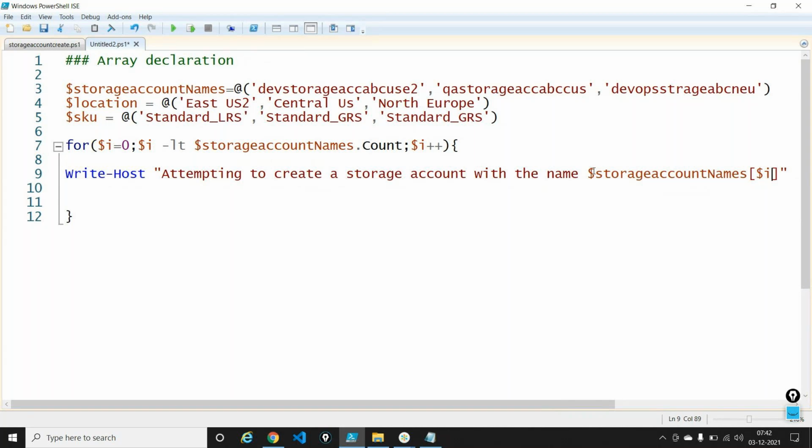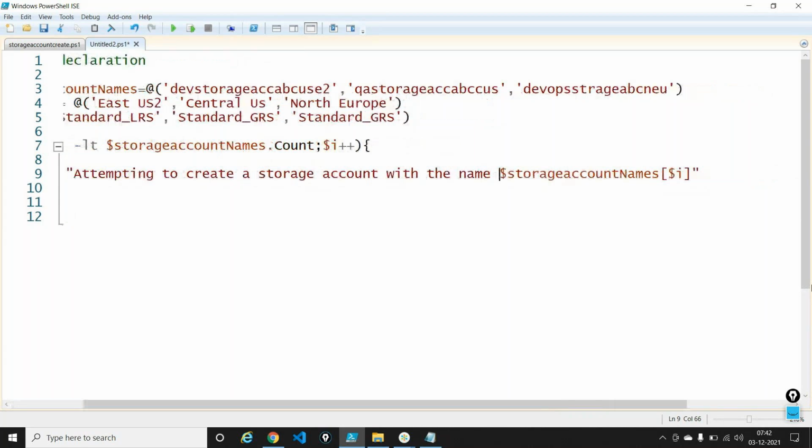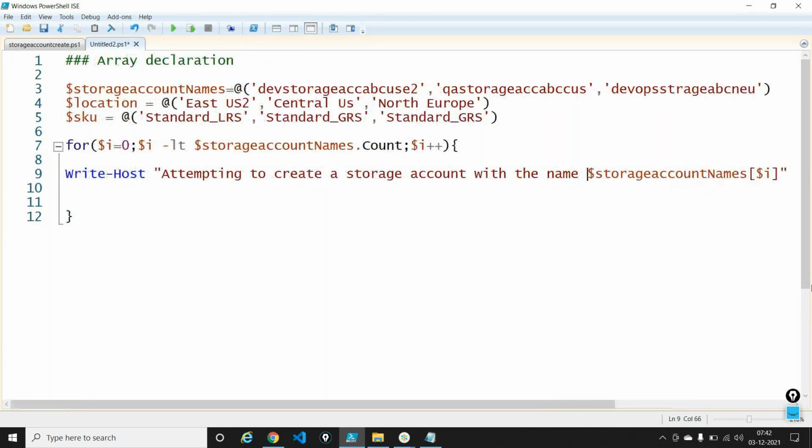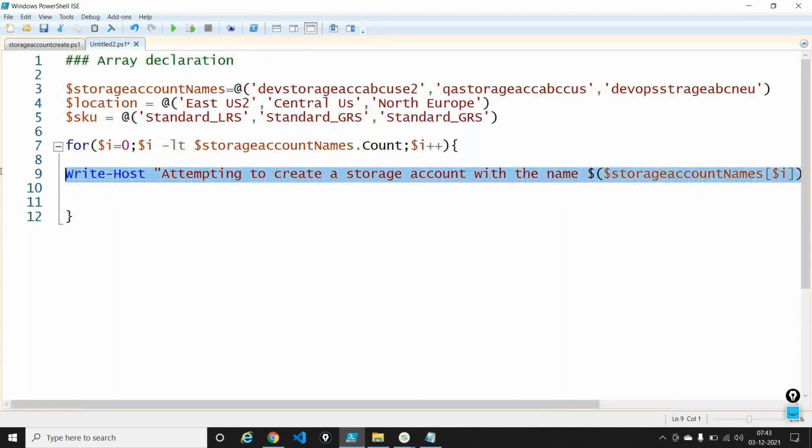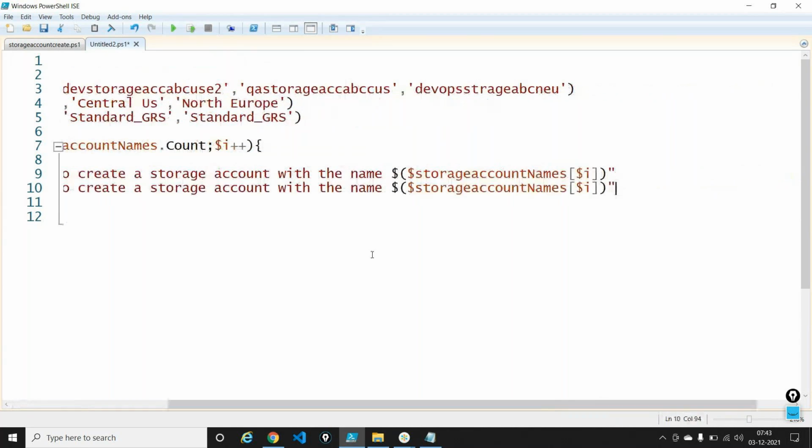What I will suggest here is that when you are passing variables inside the quotes, sometimes the variables may not be resolved, meaning PowerShell might understand that even that is a string. So what I'll do here is give another dollar, open and close parenthesis, just to be on the safe side, inside which I'm passing the actual name of the storage account. In the same way, since I've written one statement, I'll just copy the entire statement out.